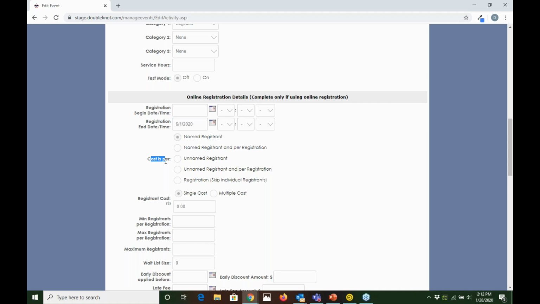Next, cost is per. This determines how pricing is structured for this event, as well as what information you collect. The first option here is named registrant. If you select this option, we're going to collect the name of each person coming to this event, and we're going to charge per person. So $5 a person, and we're going to charge for each person and collect their names.